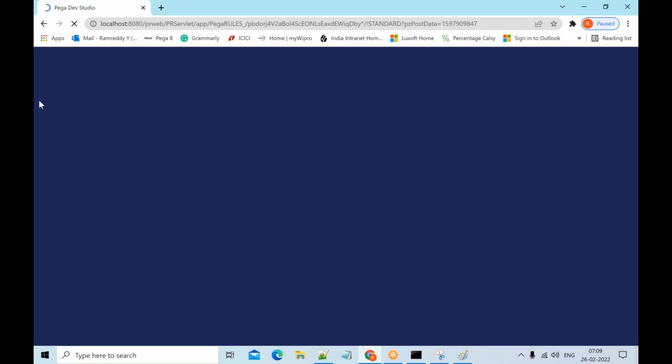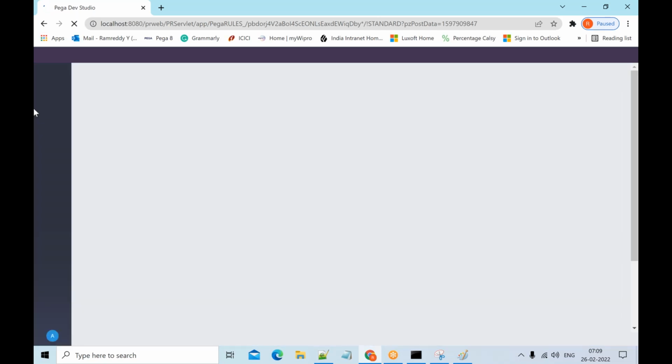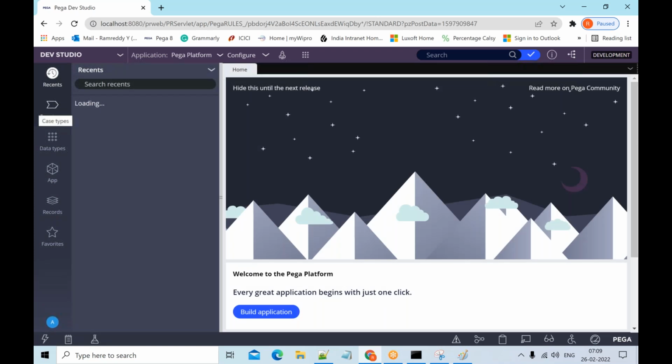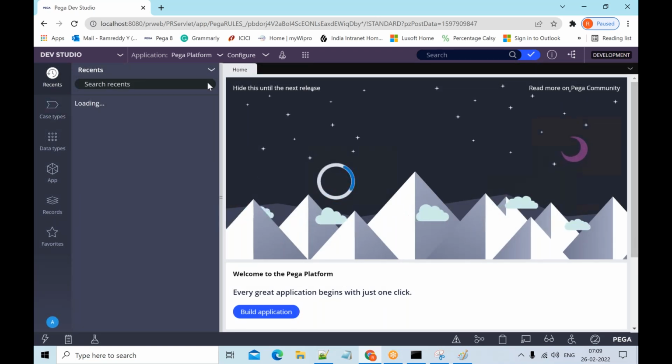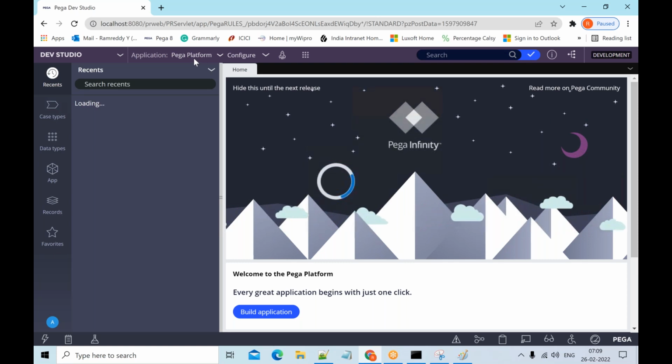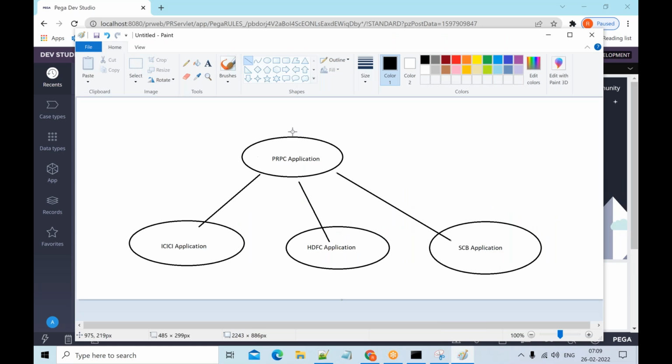So this is the first time logging into this tool. You should understand some basics: what is the tab bar, what is the left bar, what is the bottom bar, and what is the middle area. Okay, just give me a second. It will log in. Once you log in to the Pega platform application, see, this is the Pega platform application. So now you are here, and from here you will create your own applications.